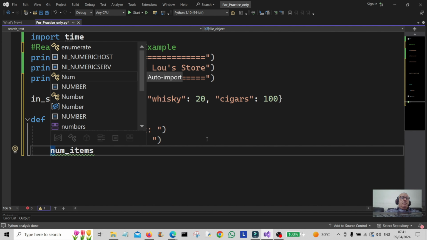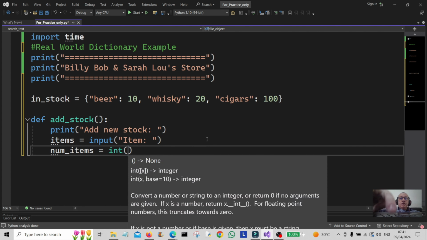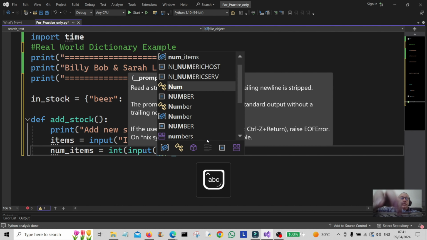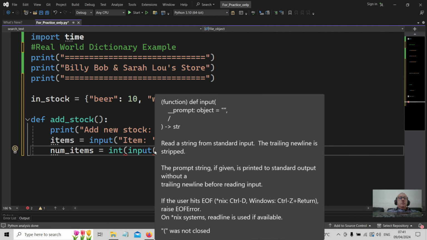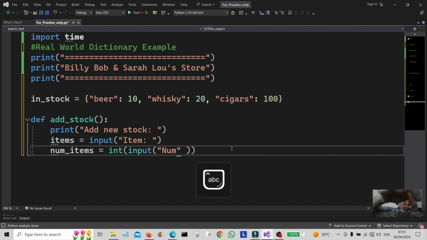I'm going to call this number of items. So we're going to add some items, and this is going to be an integer because it's going to be a number. So it's going to be input number of items. Okay, so that's going to be input the number of items into there. Let me do that again: input number of items. So we're going to input a new item and the number of items there.